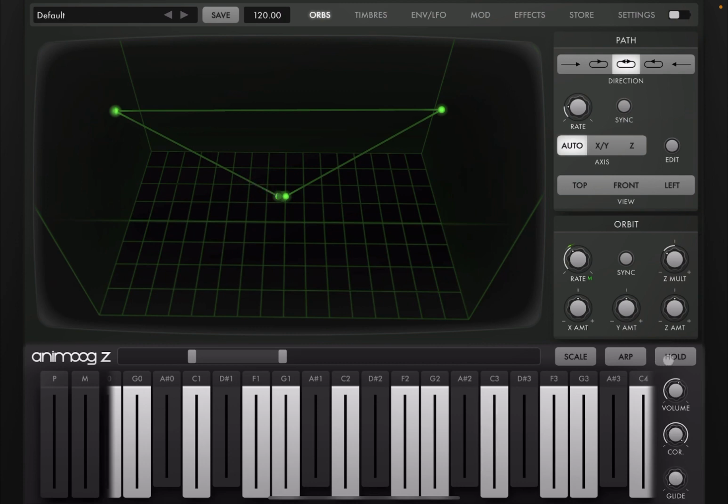Next, we have a hold button, which does what it says, hold note. Perfect. By the way, the sound of Animoog is really, really nice. You have an ARP button, click and hold. So the arpeggio is activated. Let me show you where the arpeggio settings are.